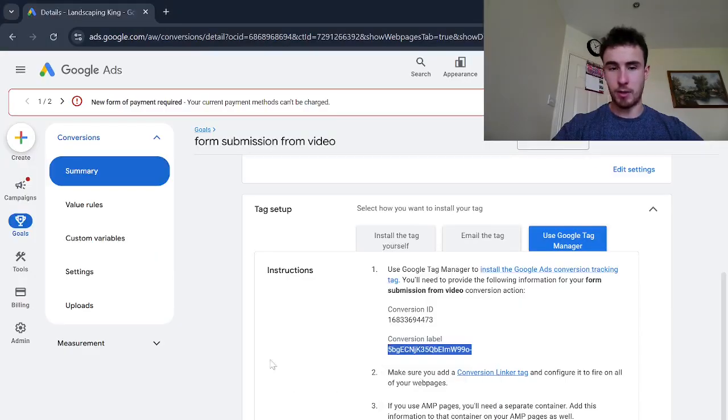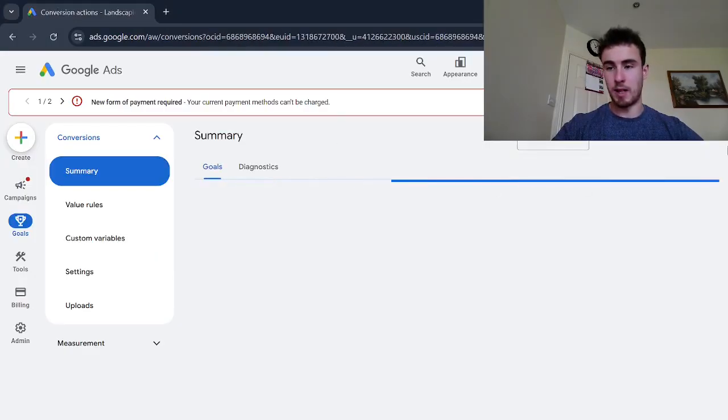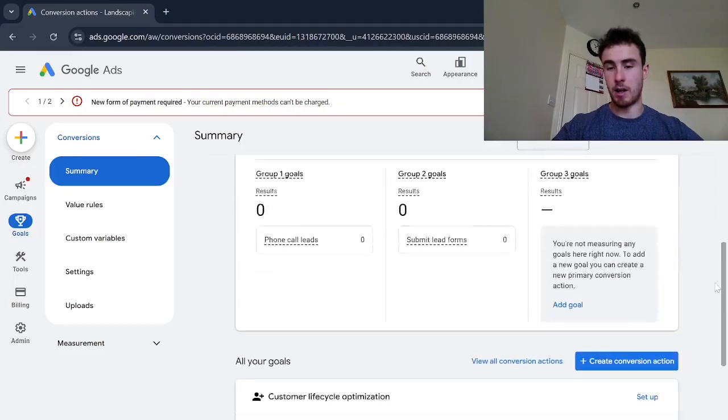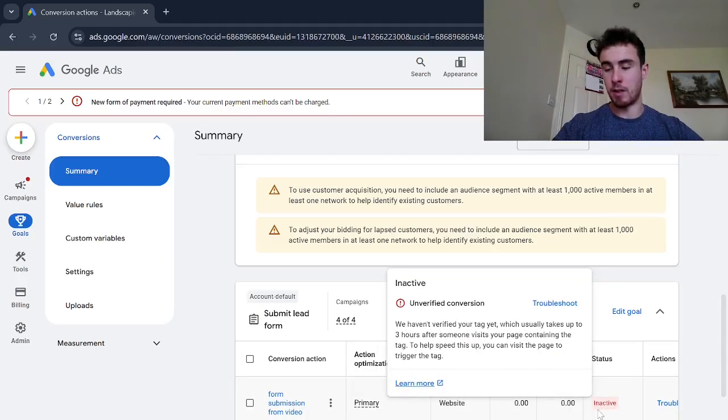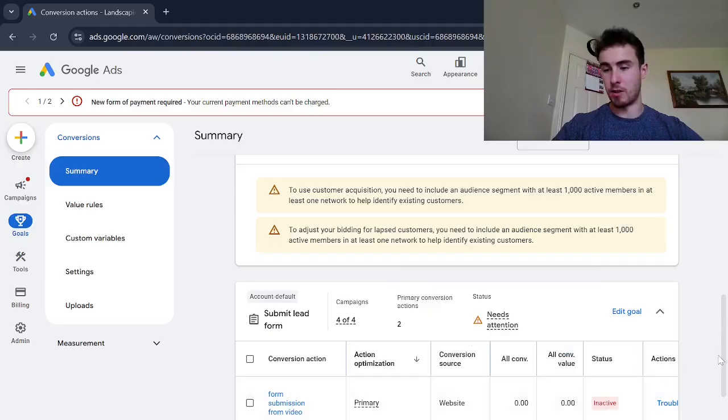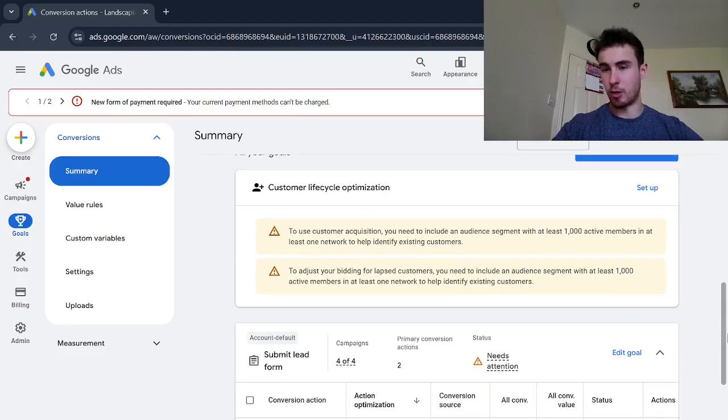And back inside Google Ads then as well, what you'll notice after a while is that the tags are going to change from inactive, like you'll see currently, but it's usually within an hour or two max that this will change from inactive to no recent conversions. So that way then you know that it was actually set up correctly.